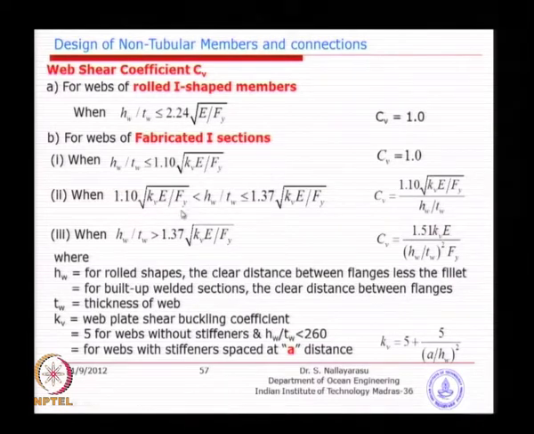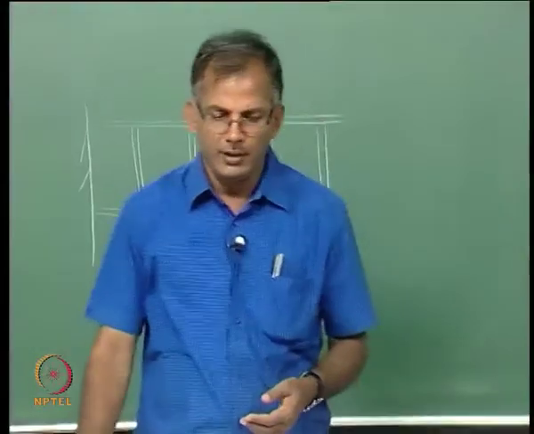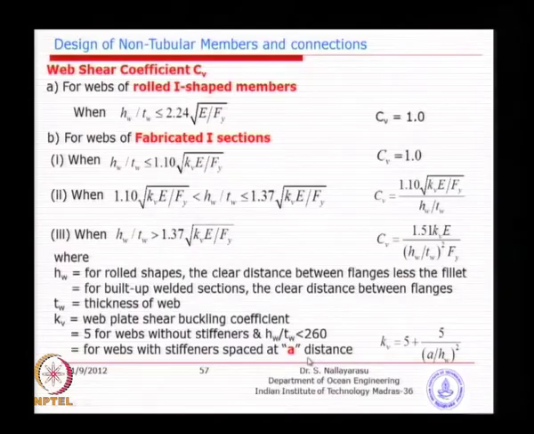So, the second case will be between 1.1 and 1.37, where the Cv value is calculated using this, and if it is greater than 1.37, then the Cv value is calculated using this empirical formula. These are empirical formulas relating the shear capacity and the slenderness. Now, a is basically the spacing of the web stiffeners, which I have marked on the drawing here. So, the spacing is denoted as a.